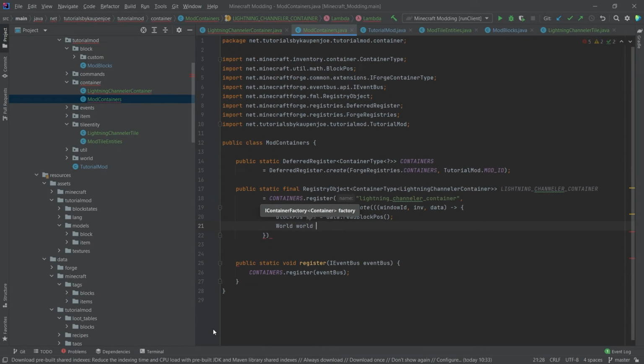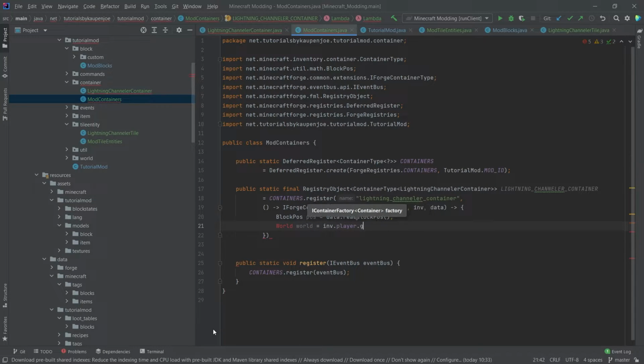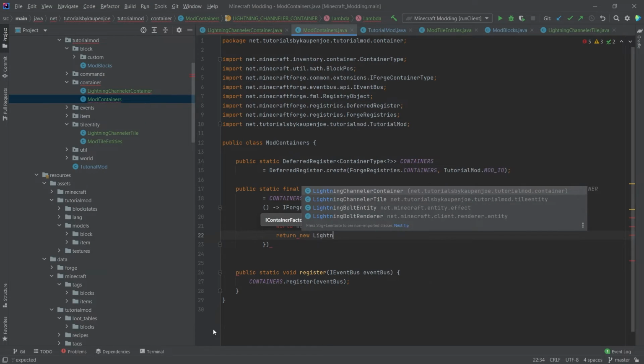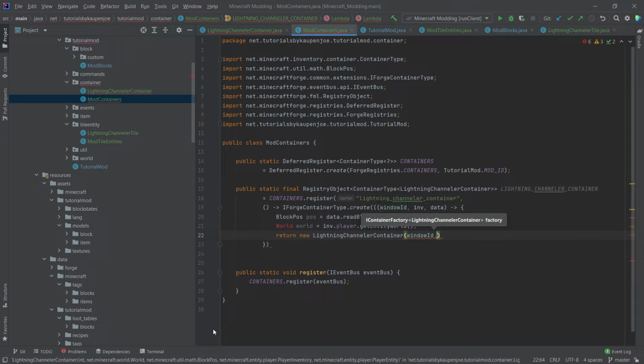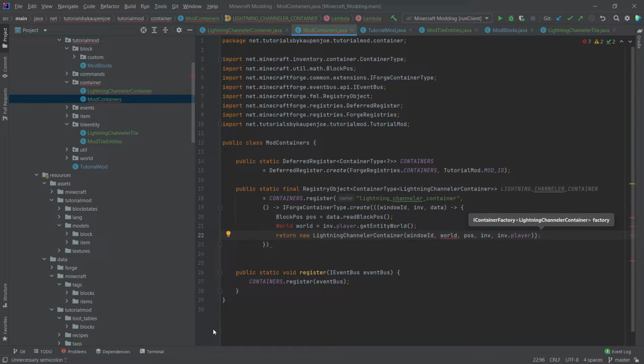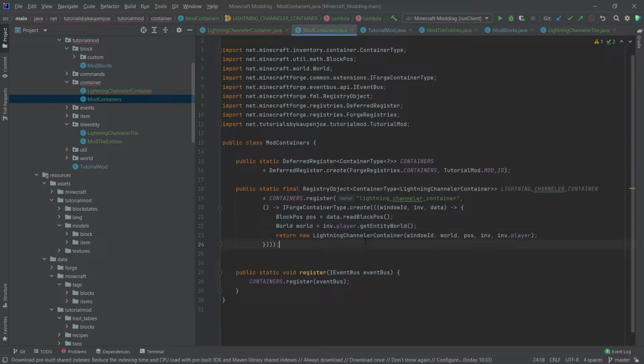We want a world called world equals inventory.player.getEntityWorld, and then we want to return a new LightningChannelerContainer with the window ID, the world, the position, the inventory, and then inventory.player, only with one parenthesis there. And then this should be 3 parentheses to close this. We'll import the World class, and that's it.